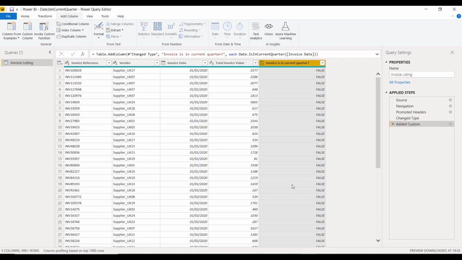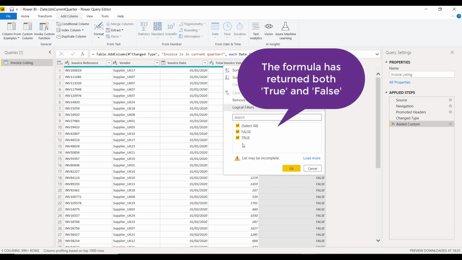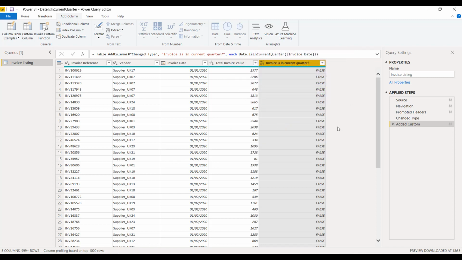Great, that's added our new column in at the end of the data set. Let's just check that it's done what it's meant to do and added some trues and some falses. Okay, so that's added a logical type true for those invoices where the invoice is in the current quarter, which is Q2 2020, but put false against those that are not in Q2 2020.